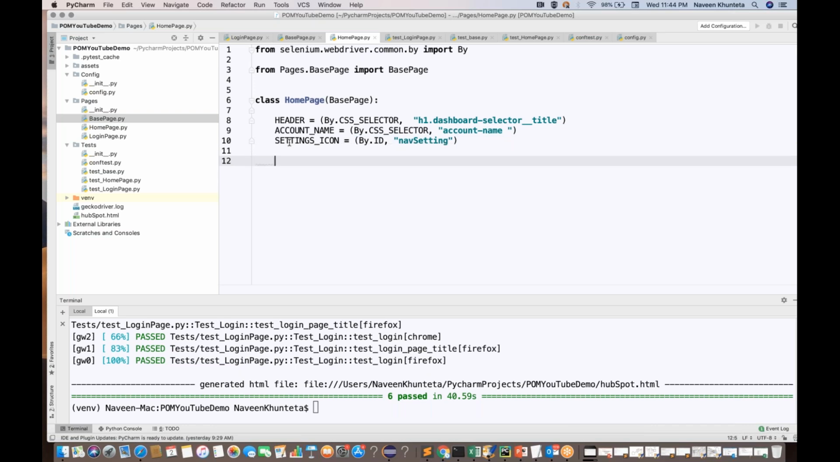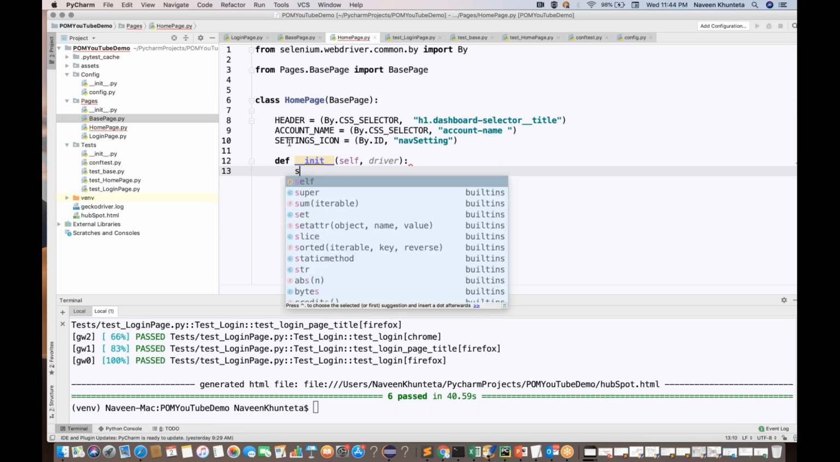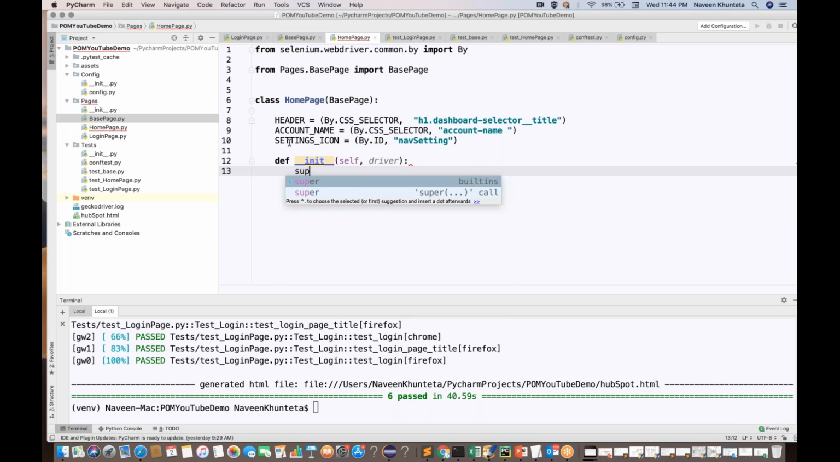Next thing is what we have to do. We have to create one constructor. So we will create one init method over here, which will behave like a constructor, and we'll take one driver reference over here, and then I'm going to call my super class constructor with the help of the super keyword. So super dot init, initialize your driver and pass the driver over there.